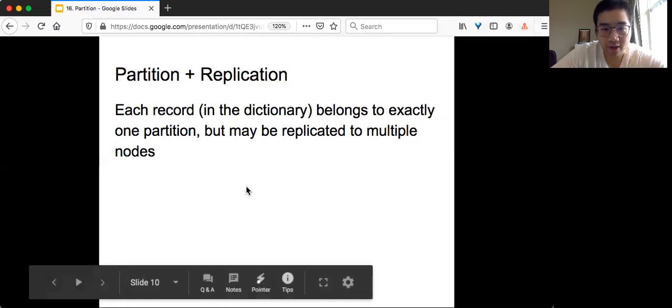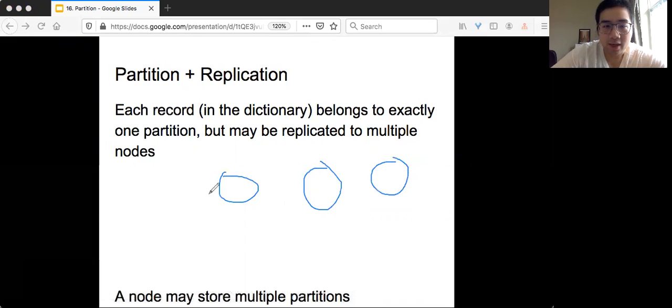Let me draw it. We have server A, server B, server C, and then server A will actually handle P1 and P2, two partitions, and then server B will handle P2 and P3, and then server C will handle P3 and P1. Okay, so that's how you do the replication and partition at the same time.